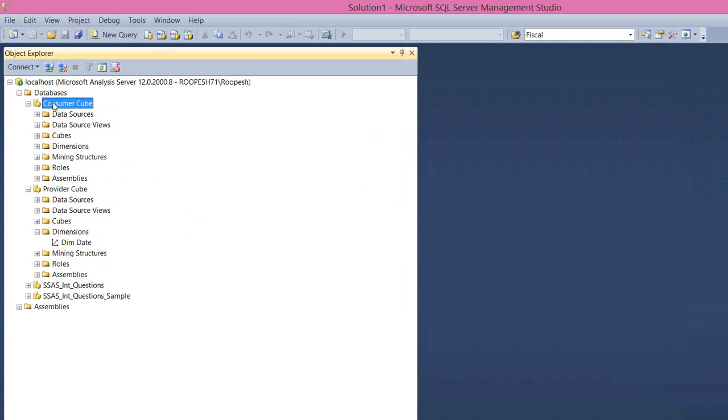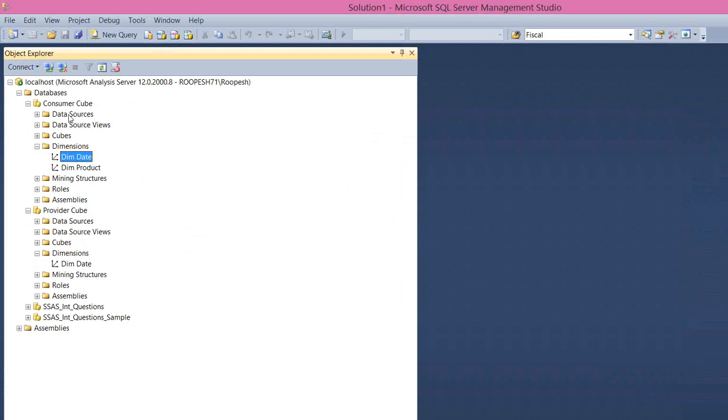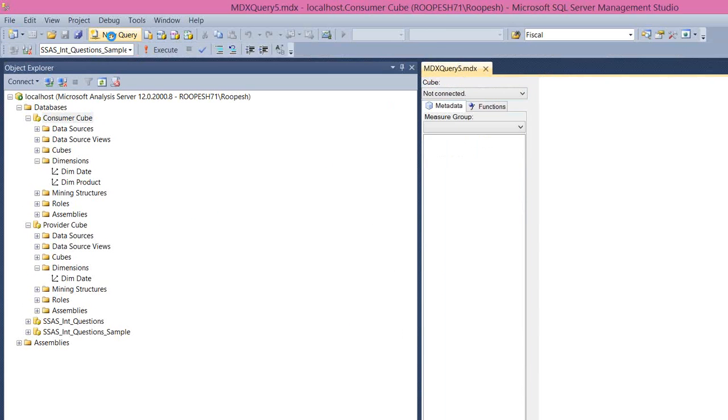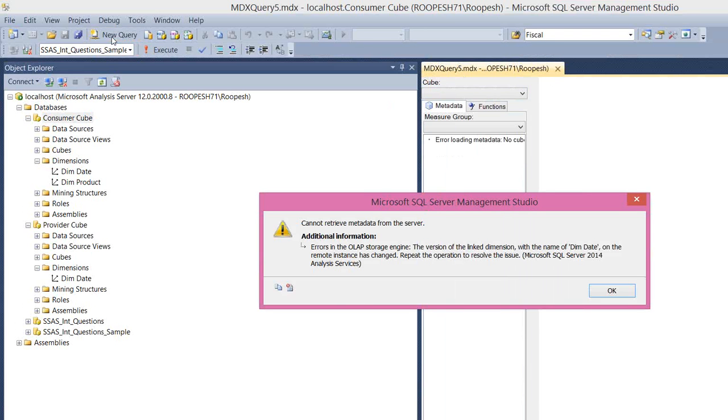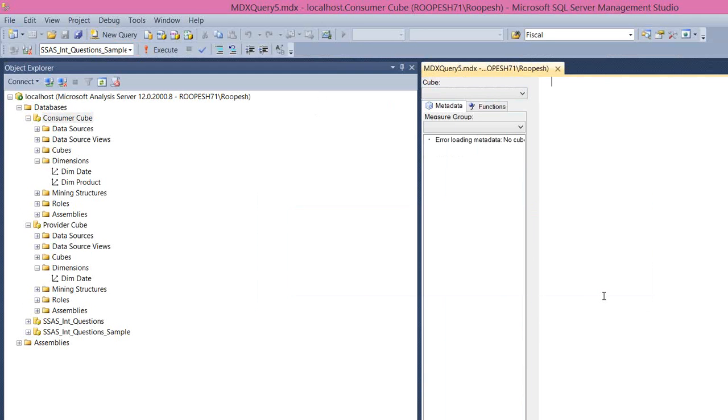For example, this is one of the databases which is using dim date from the provider cube to create a link dimension. This is the link dimension which we have created, and if you try to connect and query this particular cube, it will say nothing available because the source is unprocessed. You can see here: the version of the linked dimension with the name dim date on the remote instance has changed. Repeat the operation to resolve the issue. So that's the problem.